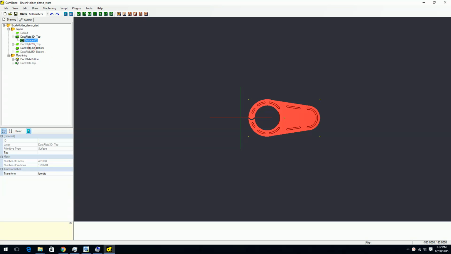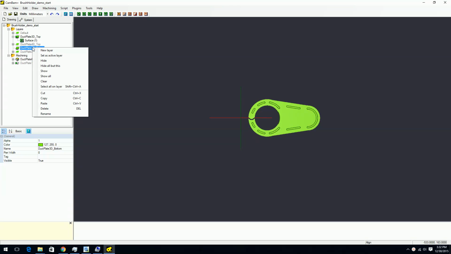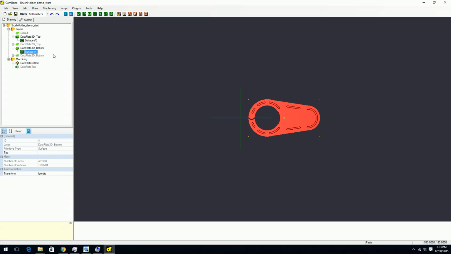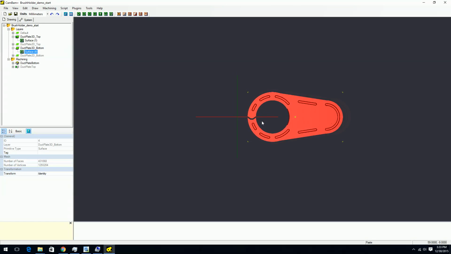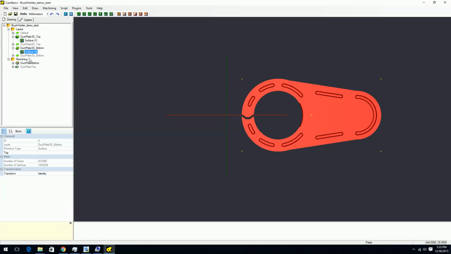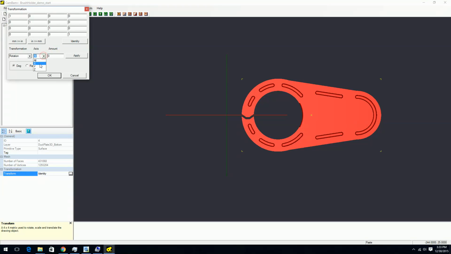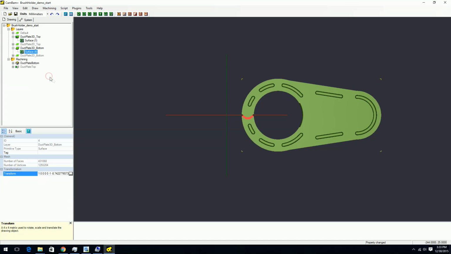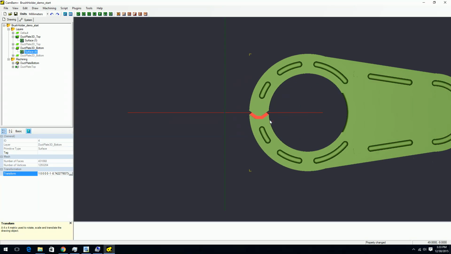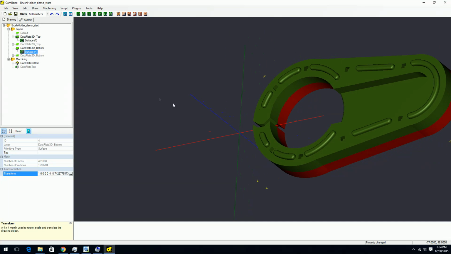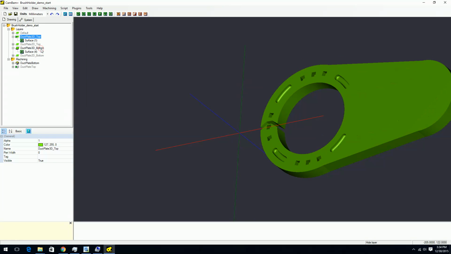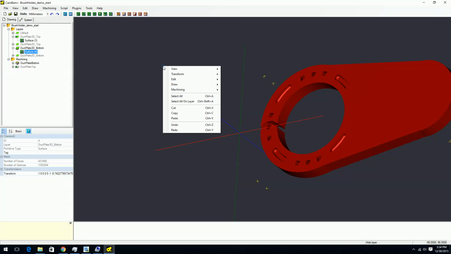Because this part has to be machined on both sides, I am making a copy of it, and I will rotate that part around the x-axis so that it can be machined on both sides. After rotation, I have to realign the height of the part so that the z-axis is the same as the original part. So here I'm moving it back to z0.